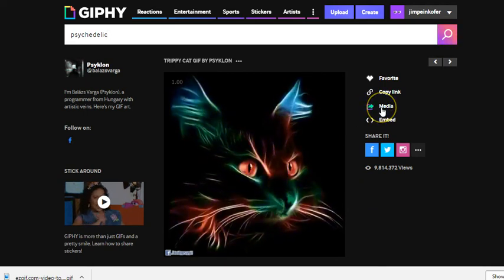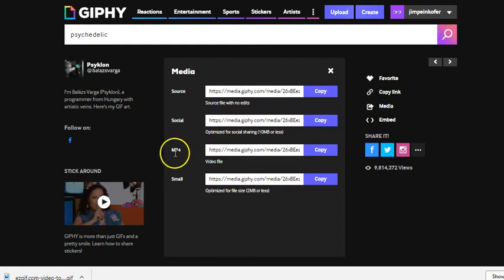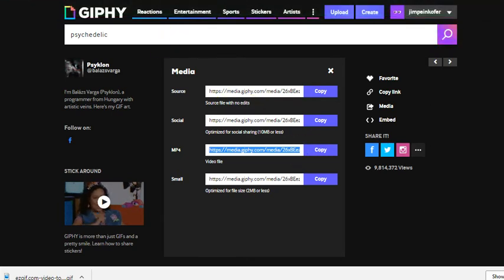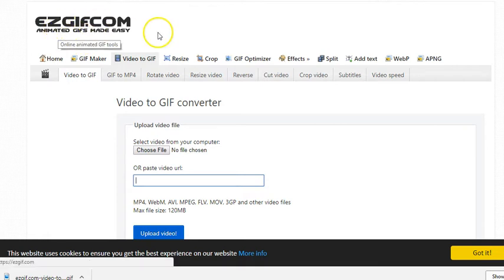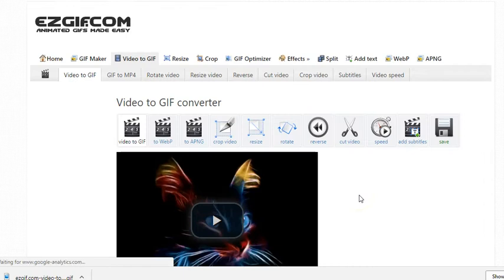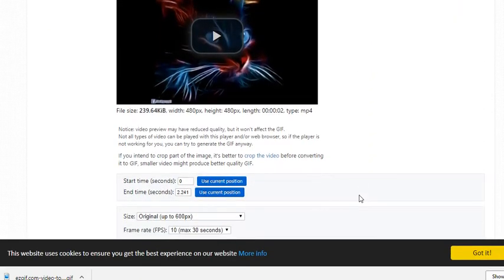So what I'm going to do is go to Media, and we want MP4. Instead of downloading it, if you have a video to GIF software, you could. But what I'm going to do is copy it. I copied the URL to the clipboard. I'm going to go over to easygif.com, animated GIFs made easy. Again, you could choose a video from your computer. You just paste and upload, and it'll upload it right into their server, and there it is.